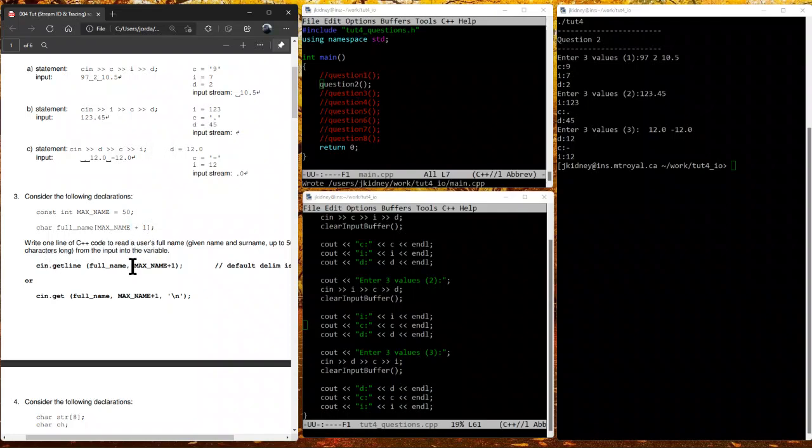And here, one solution for this is to use cin.getline, where you give it the buffer and then the actual size, so how many spots there are in that array. And this will read everything with the default up till a \n. Or you have the cin.get here, which will read everything up until this, where you're specifying what character to keep reading up till.